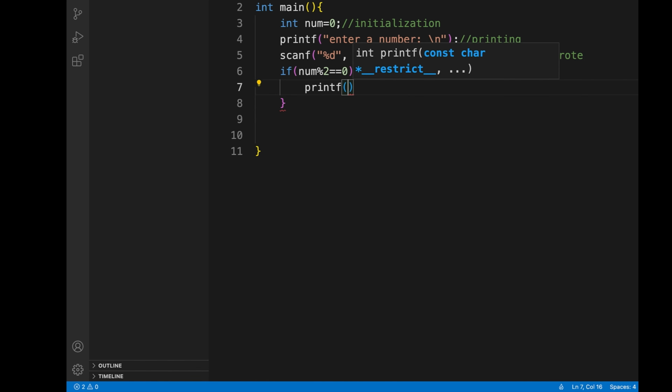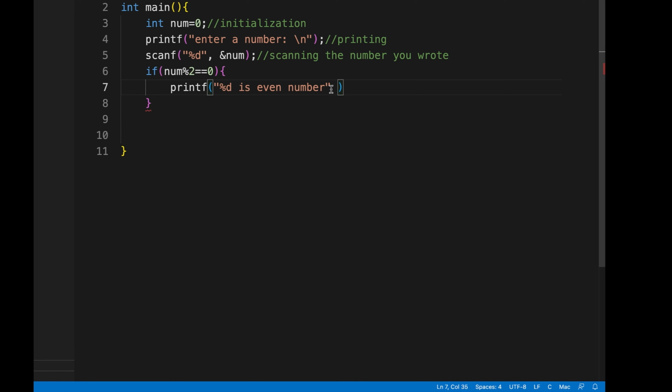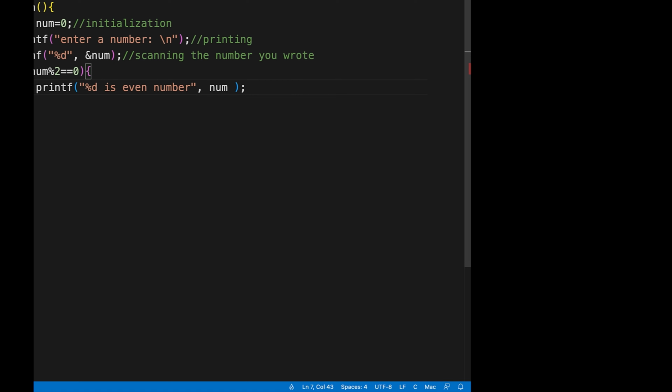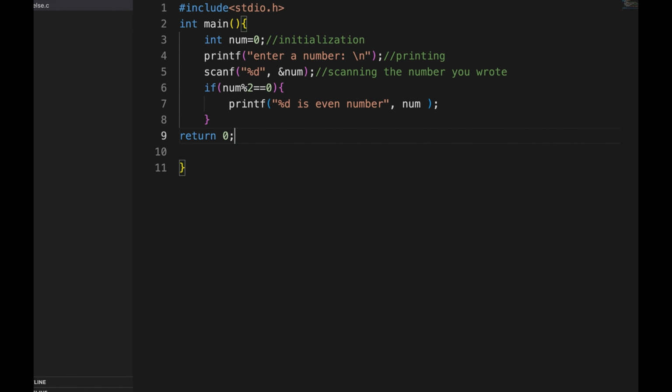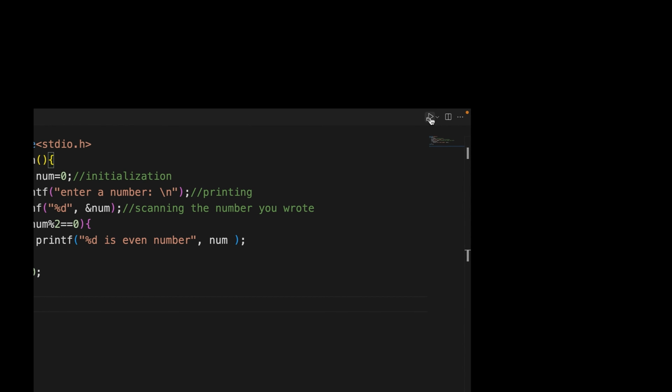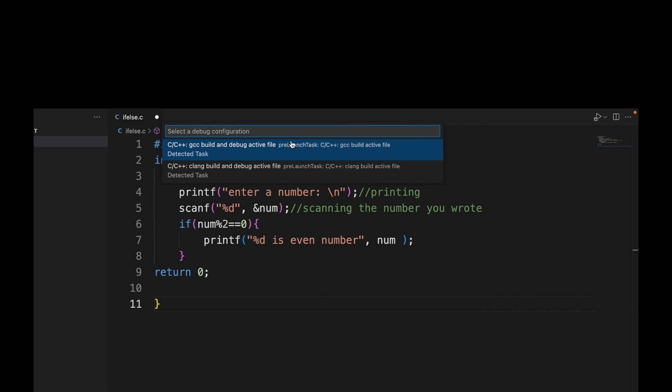%d is, sorry, forgot to add some quotation marks there. So %d is even number, and that's good. And as we are not pointing towards it, here you put the number, we're just getting the value out of it, we'll just use num and then return 0. That's gonna stop everything.